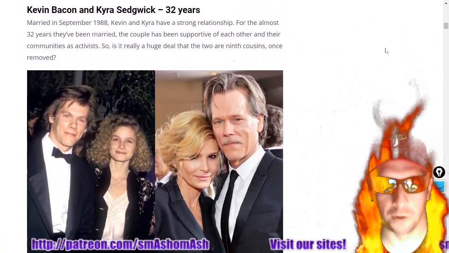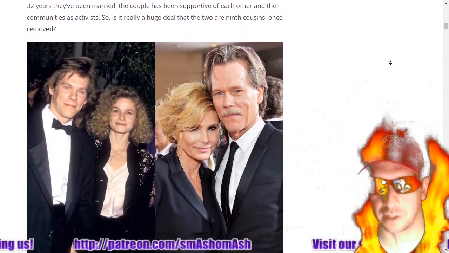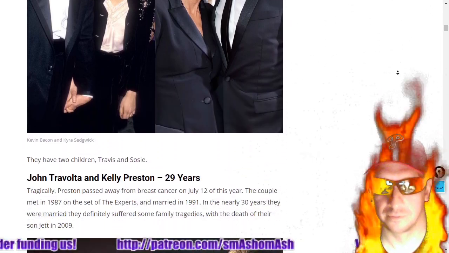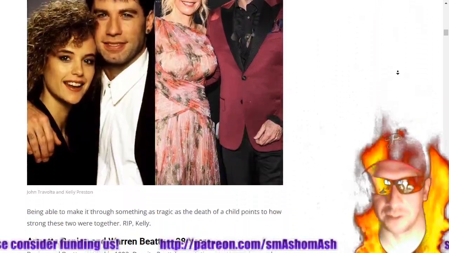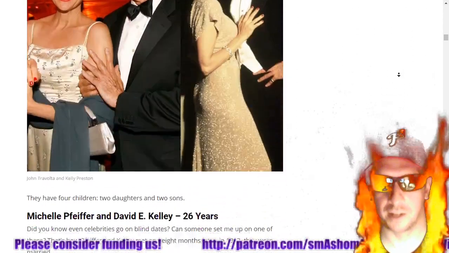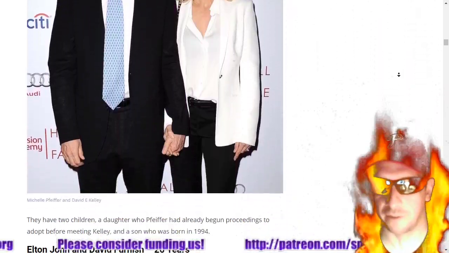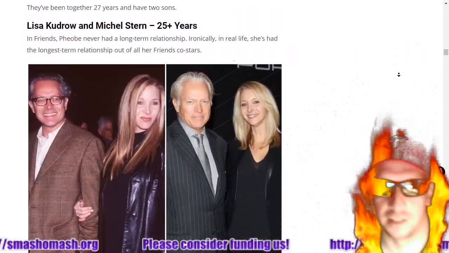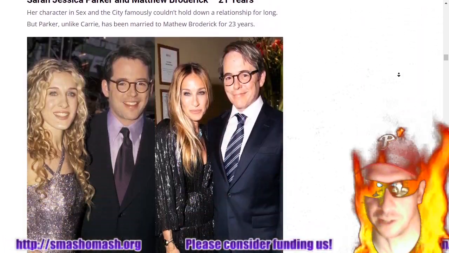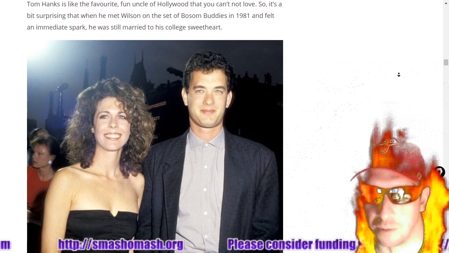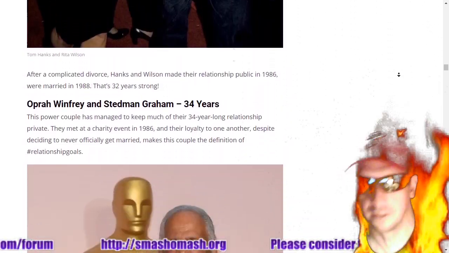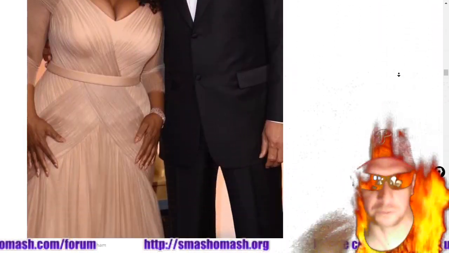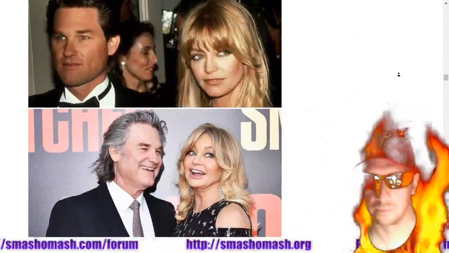A more well-known one, Kevin Bacon and Kyra Sedgwick. John Travolta and Kelly Preston. Annette Bening and Warren Beatty. Michelle Pfeiffer and that guy. Elton John and his husband. Lisa Kudrow and Michel Stern. I can't read these fast enough. Sarah Jessica Parker and Matthew Broderick. Tom Hanks and Rita Wilson. They met on the set of Splash. Who knew? I guess everybody knew.